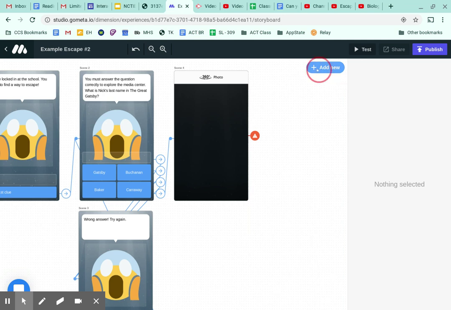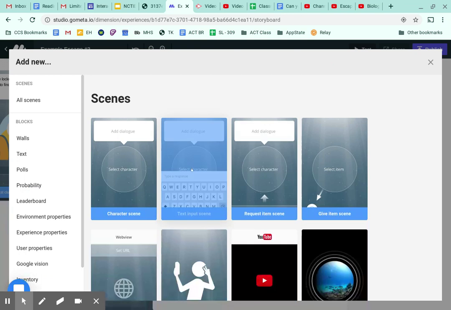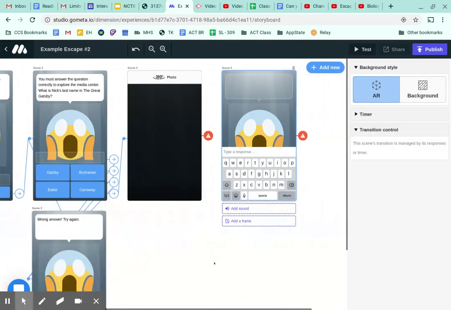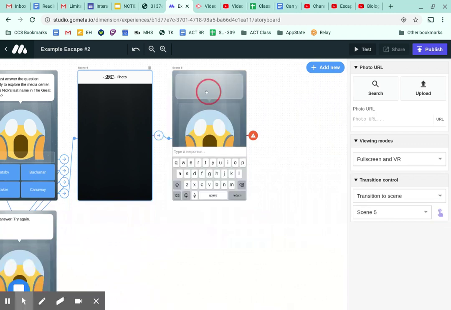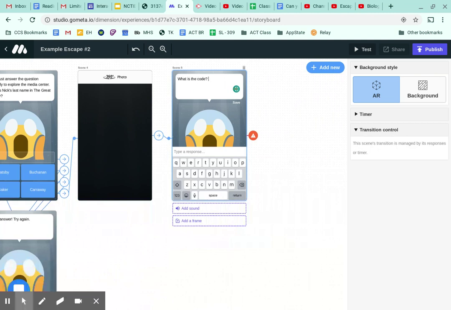So I'm going to add a scene and I'm going to ask them to put text in. And so I'm going to link my media center tile to my text scene. And I'm going to ask them, what is the code? I'm going to leave it really vague because I want this to be kind of hard, right?